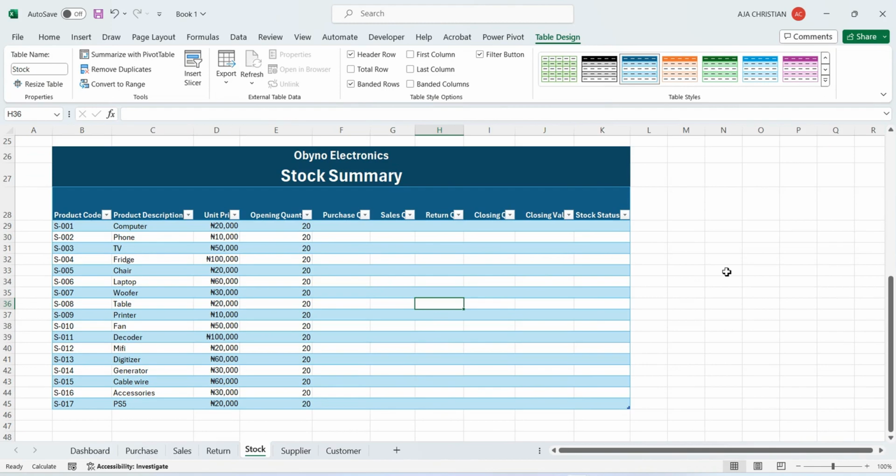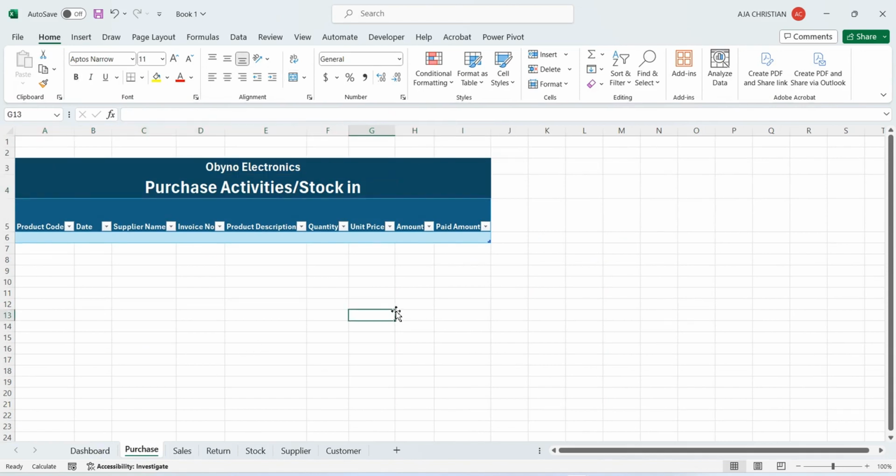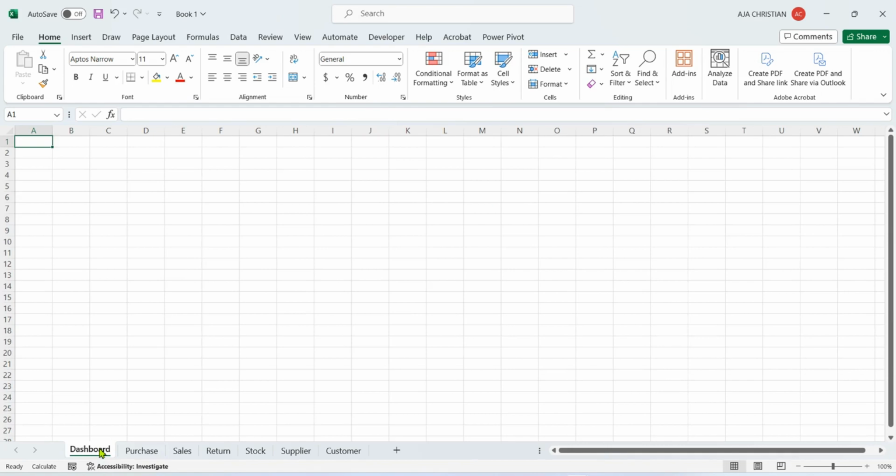The next action is for us to format the table and start inputting the necessary formula. So let's format the table and create our hyperlink so that the table can be connected to the dashboard.